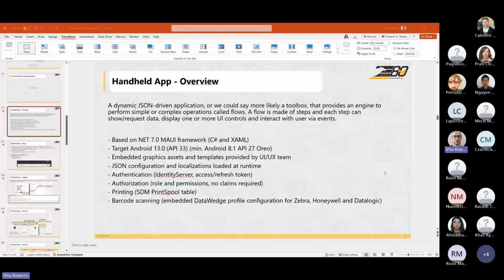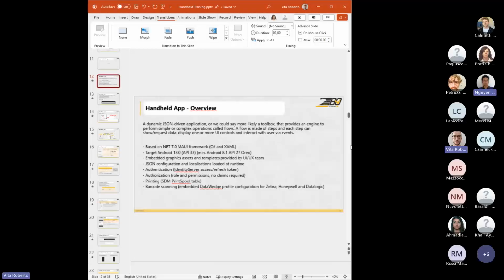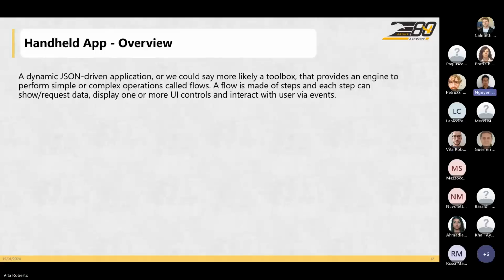You say full screen presentation now? Not full screen, no, but we are viewing the PowerPoint. Okay, there should be a drop-down button. It's good now? Yeah, now it's okay. Yes. Okay.